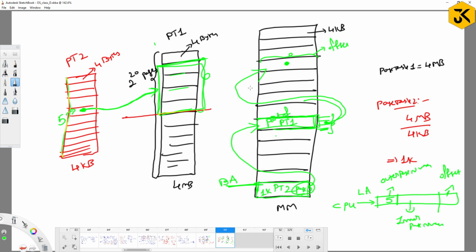So which means what? If I am going to have 2-level paging, how many page numbers do you have to mention here? 2 page numbers. If I am going to have k-level paging, k page numbers will be there, along with that the offset will be there, right? So now the question is, what is this value? How are we going to calculate these values?